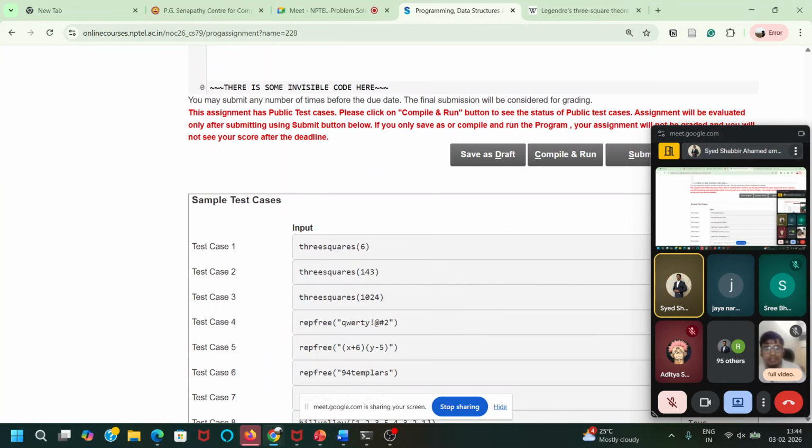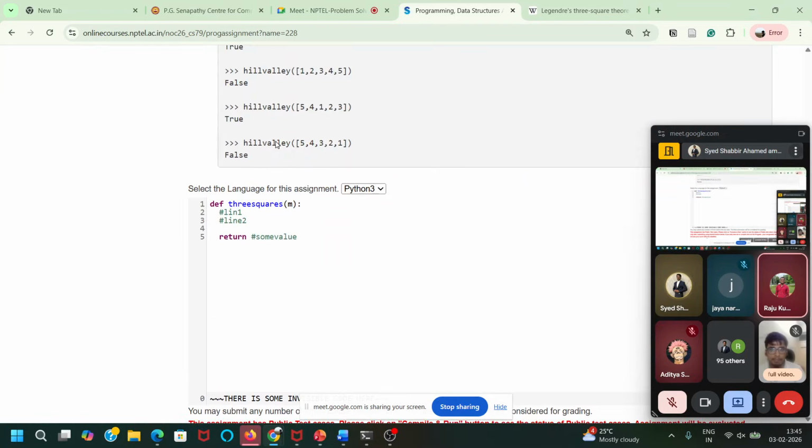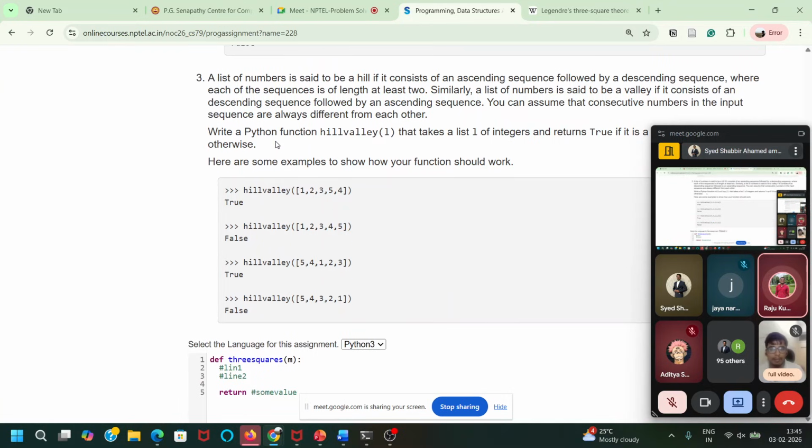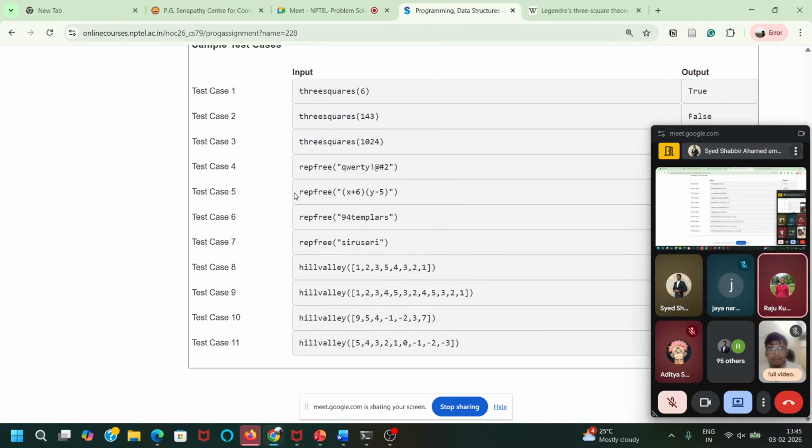Sir, in question number 3, we have to return true if there is a hill or a valley, right? Yeah. In test case number 9, there is a valley at index number 5. Yeah.